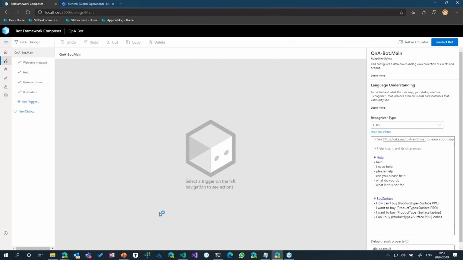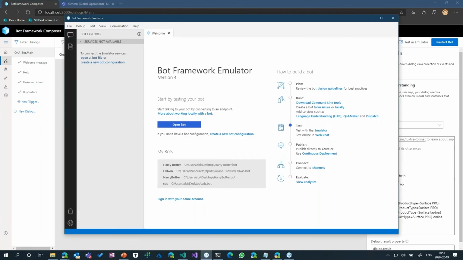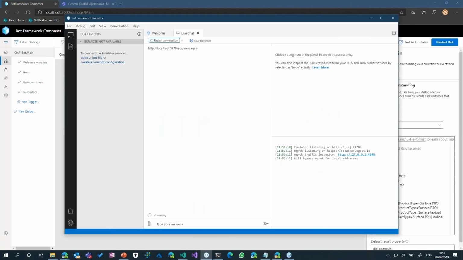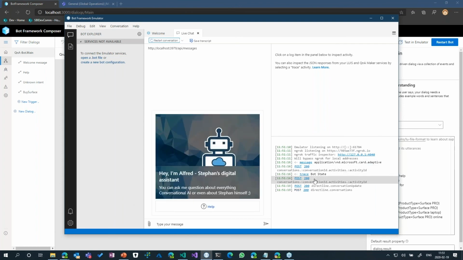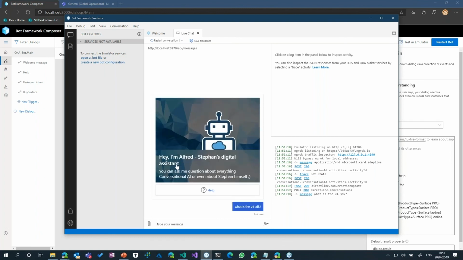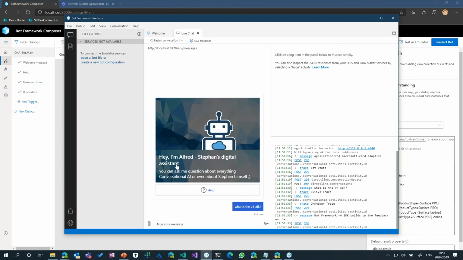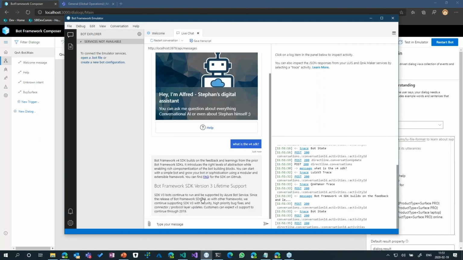So if I go ahead and test it now, we should see that the bot will be greeting me with the adaptive card. So it should send us an adaptive card. And with the emulator, as you can see on the right-hand side, you can even have a look at the traces, so you can see what's going on in there. So I get the adaptive card. Now I can ask what is the V4 SDK, for example, which is part of a question coming from Q&A Maker, and I'll get the answer from there.